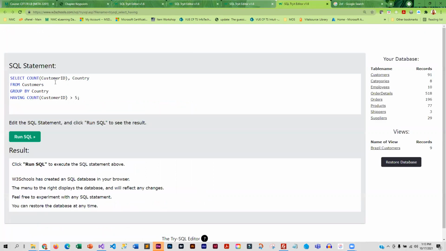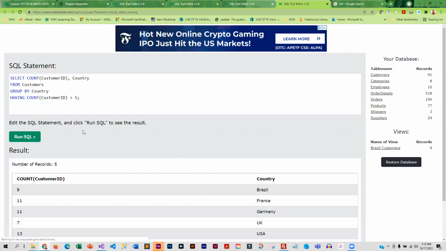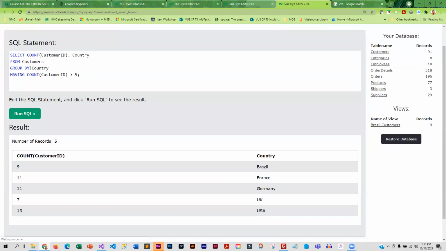Okay, so here is another example. So here we're just counting up the customers and we're listing countries. So we have to have a group by. And then we only want to see countries that have more than five customers, basically is what that is saying.